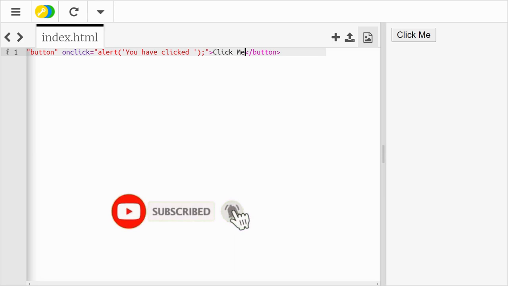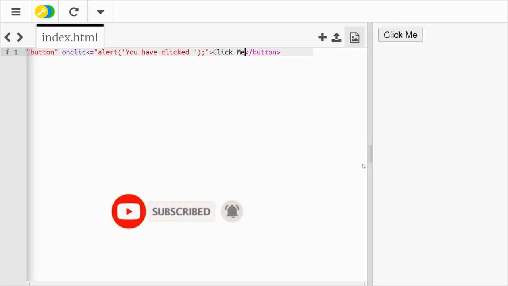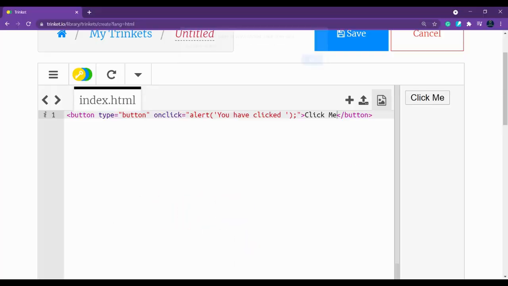Here you can see a button. If you click here, then you can see an alert, "You have clicked". This is what we call the onclick event. That is, the click event occurs when a user clicks on an element on a web page. You can use this for form elements, any form elements.